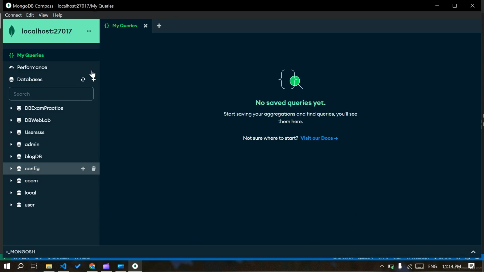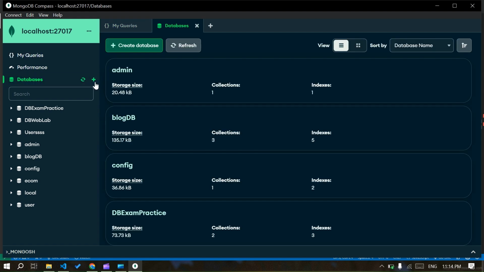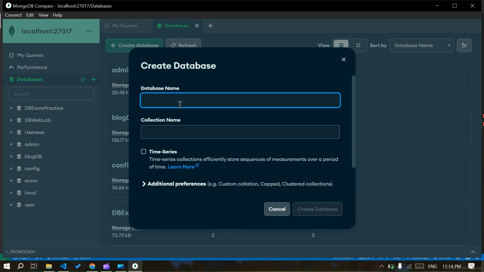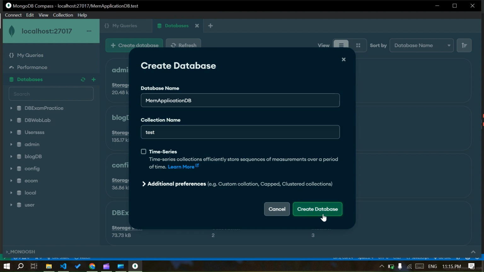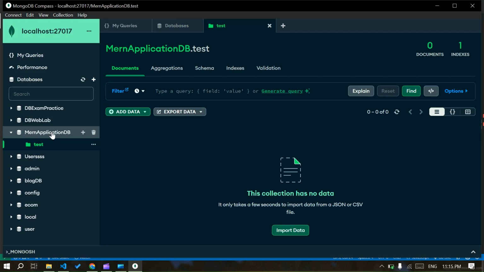Once you do this, you should see a page like this. Don't worry if you don't see any databases here because we're going to create a completely new database for our application. Click on the plus button next to the databases and you should be able to create a new database right here. Let's name our database something like maybe MERN application DB. And for the collection name, you can just type in test or anything you want because this is just going to be a dummy collection to get this database started. Click on create database and we should see our database right here with one folder inside it named test.